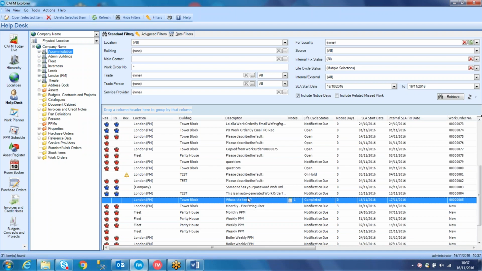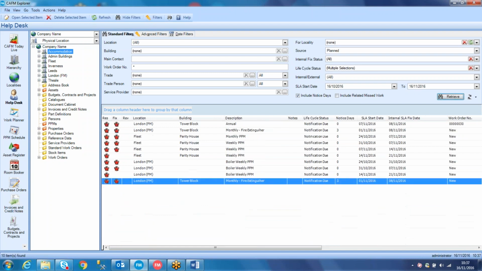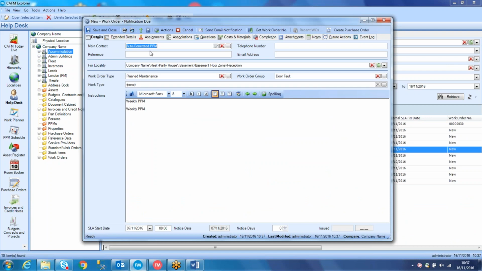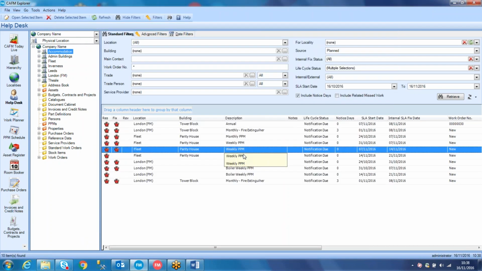So that's the help desk, or that's the reactive help desk. As I said, the planned side of things. I'm just going to swap over and look at planned jobs. And just to show, if I click retrieve, you'll see my planned jobs. If I open a planned job up, it looks exactly the same. It's got the main contacts, it's got where it's for, it's got work order types, it's got instructions on there. Just to show that it is exactly the same. So planned jobs will be handled exactly the same way.